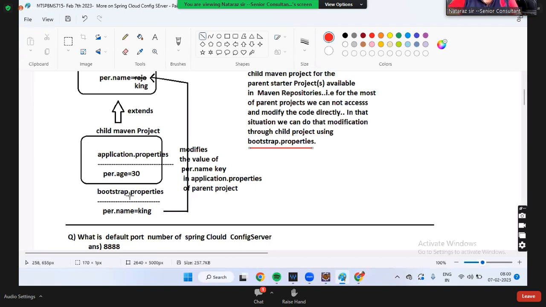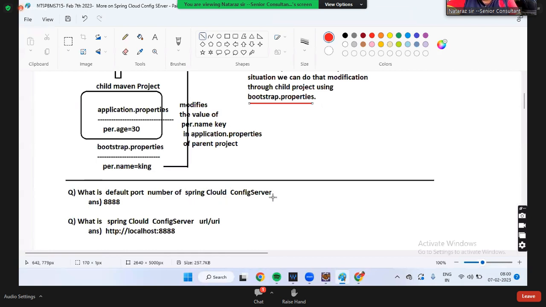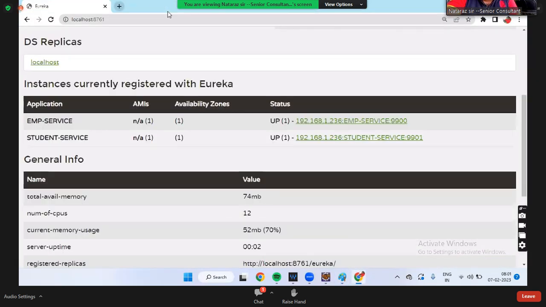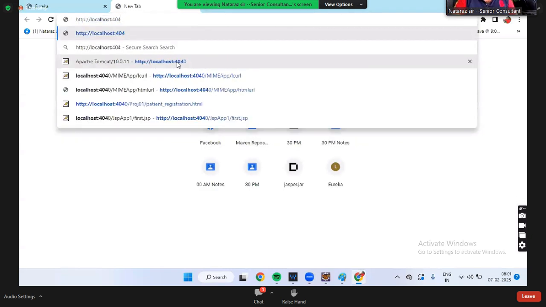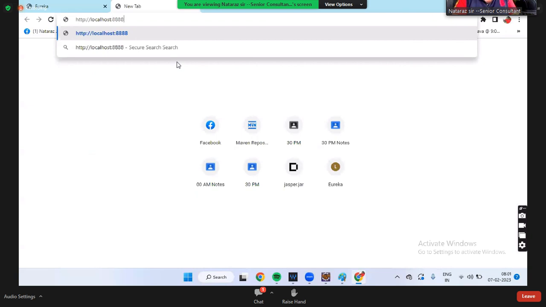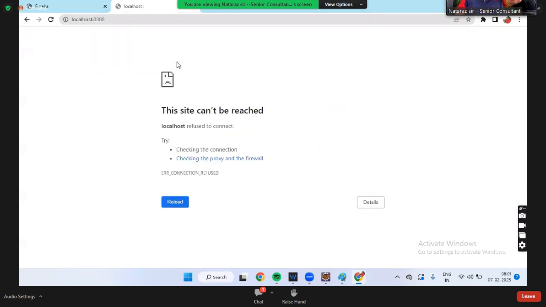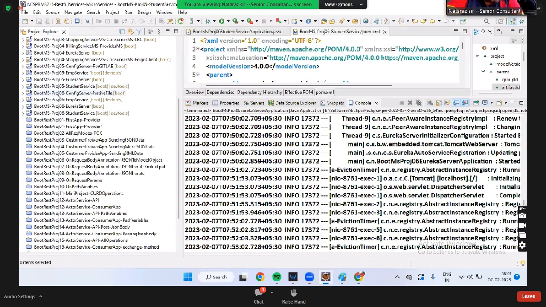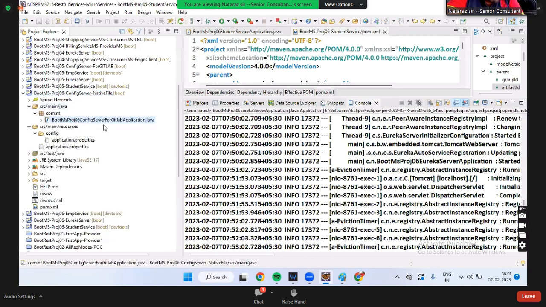What is the default config server port number, guys? What is the default port number of Cloud Config Server? 8888. What is the Spring Cloud config server URI? http://localhost:8888. Maybe it is not in running mode. Let's keep this one in running mode.